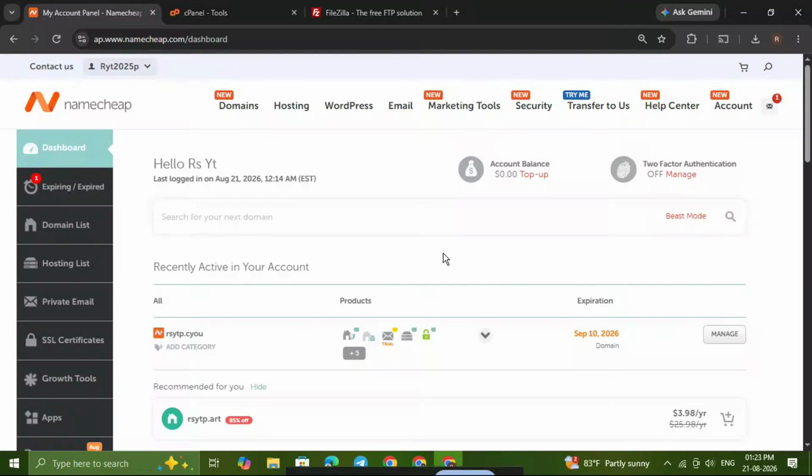If you need to access FTP on Namecheap, you're in the right place. In this video, I'll show you exactly how to find your FTP details, connect with FileZilla, and start managing your website files the easy way. This is super useful whether you're uploading files, editing your site, or troubleshooting a hosting issue.